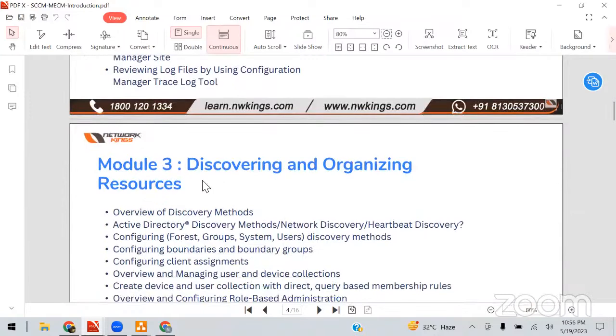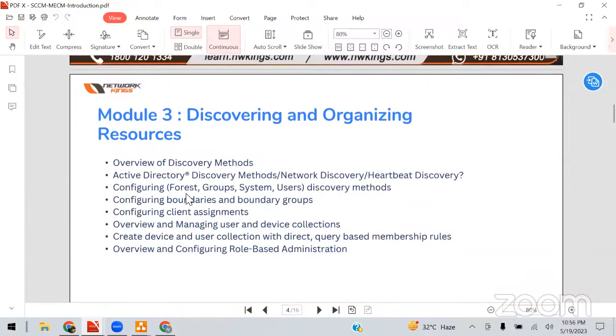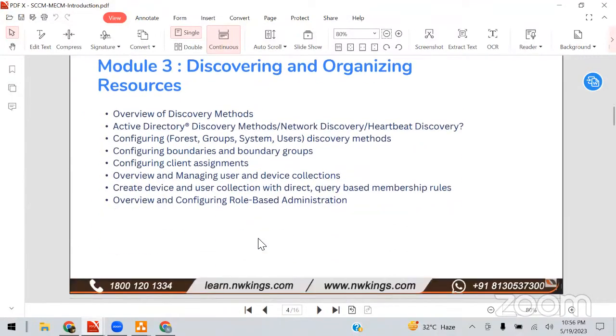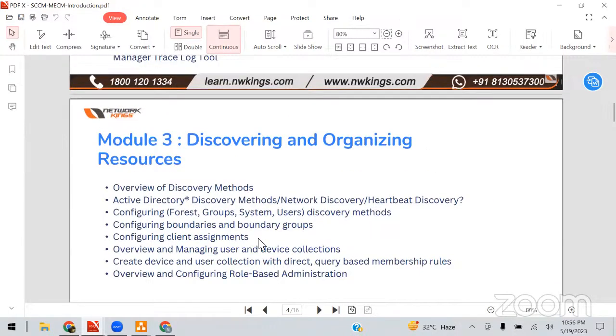And the third one is discovering and organizing resources. Once we have configured our primary site, how will we get the devices' information onto our MECM console? Guys, please don't get confused between MECM and SCCM; this is one and the same thing. So how will we discover what devices are available in our infrastructure? Yes, AD is part of it; as I told you, AD is the backbone.